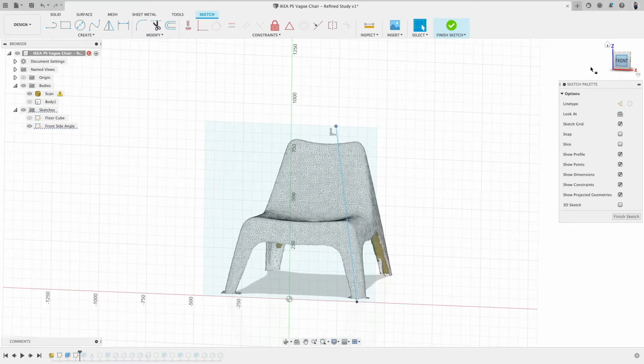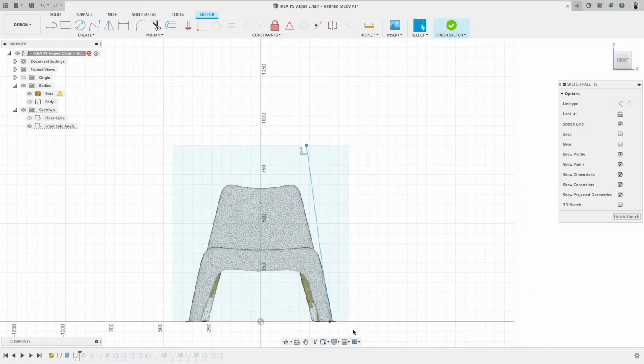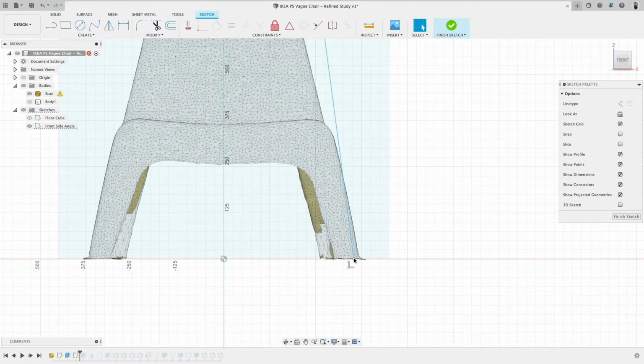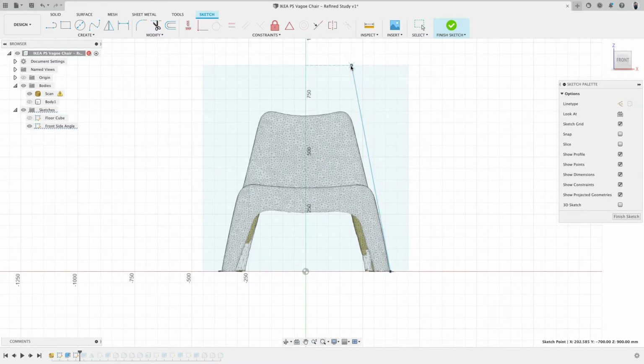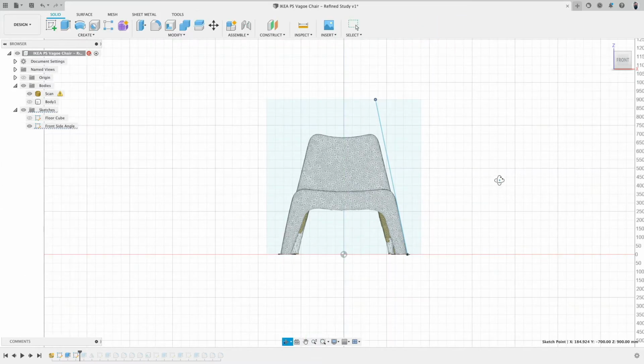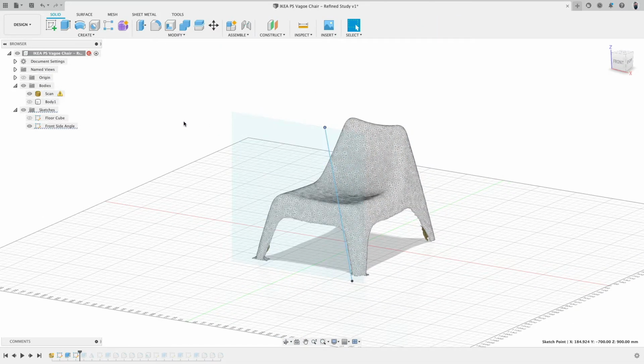Let's go to the front view, hide the body, show the scan, and then we can move this to here, and we can move this to there. So we line this up nicely. Okay, very good.